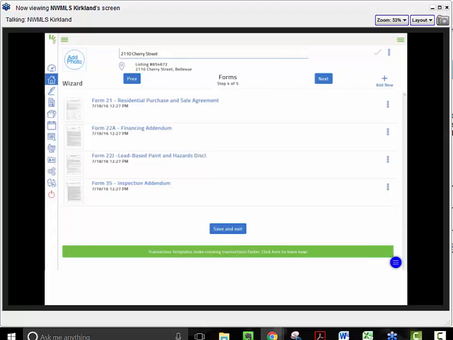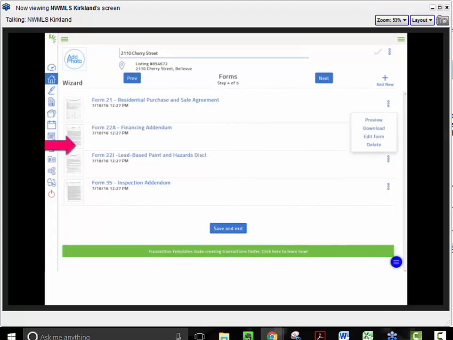Forms. Because I picked that template, you'll see the 4 common forms that I chose in my template are here. I can always add more, or I can delete out the one I don't need, or 2 or however many I don't need. So for example, if I didn't need Form 22J, the lead-based paint, maybe it's a newer home, over on the right, you'll see 3 little dots. If I click on this icon, this will give me the option to delete.